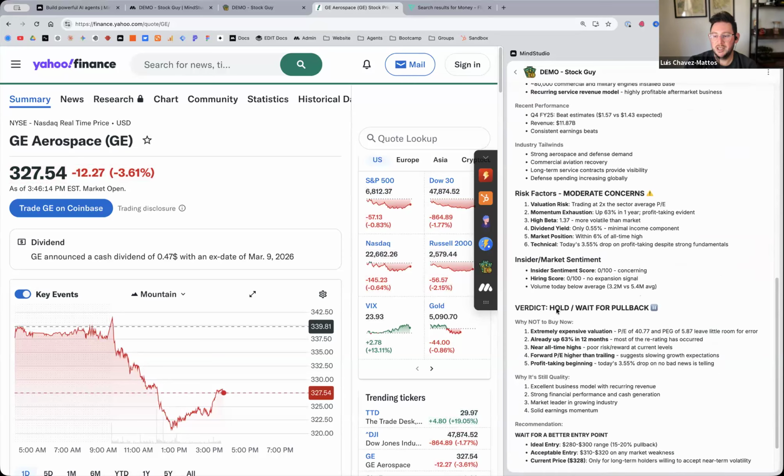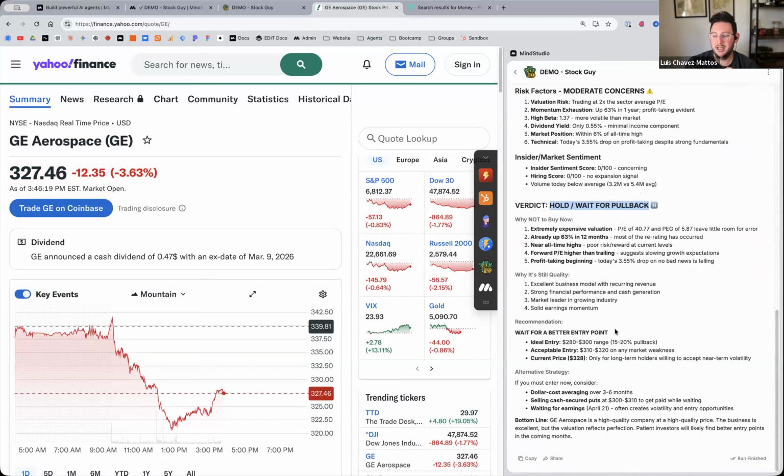So the verdict is hold or wait for a pullback, meaning don't buy right now. This is what it's telling me to do. Bottom line, it's a high quality company at a high price, but the valuation is too high and it's not a good time to actually buy the stock right now.